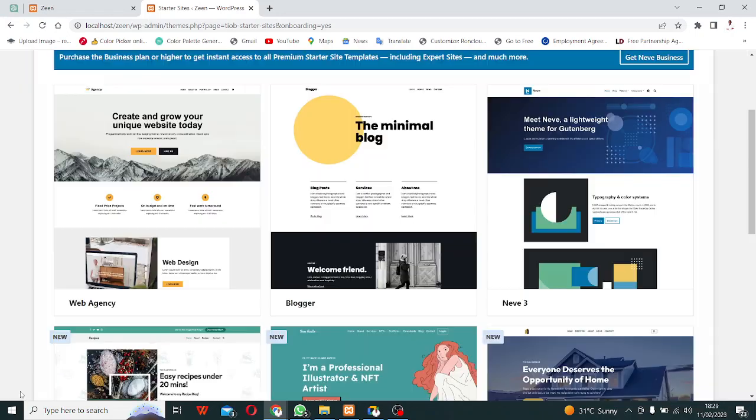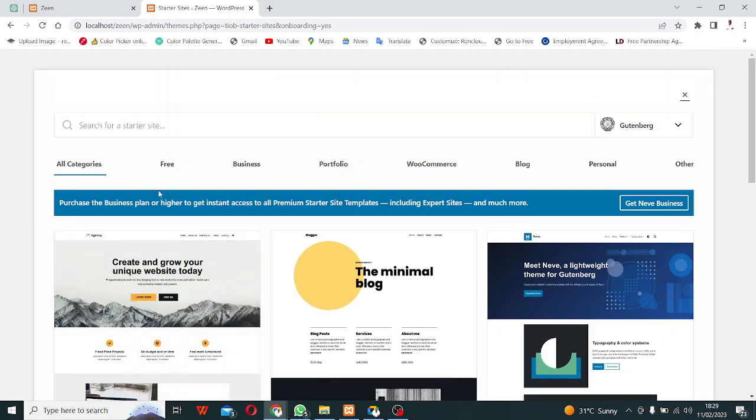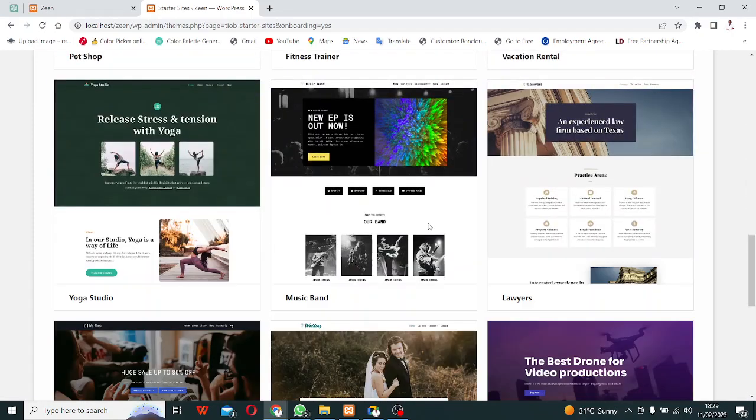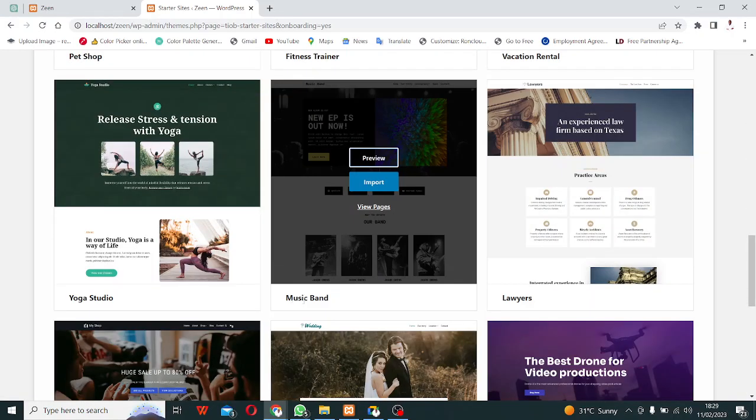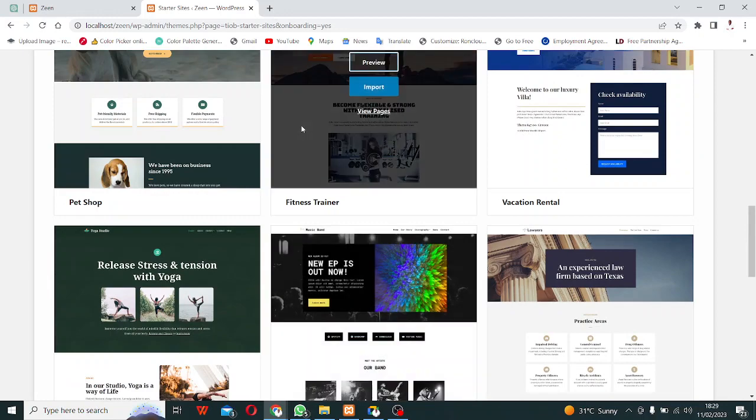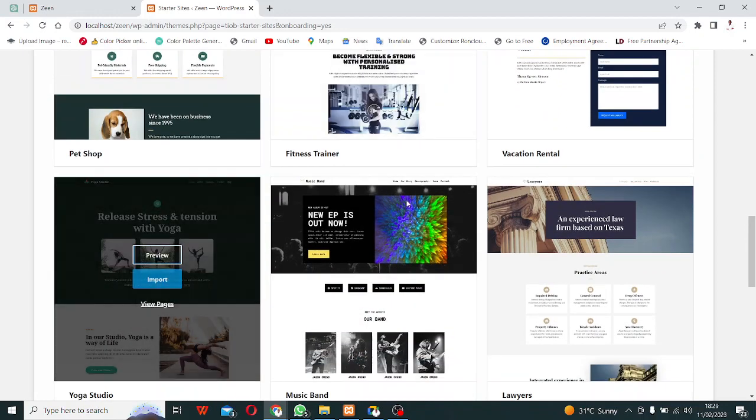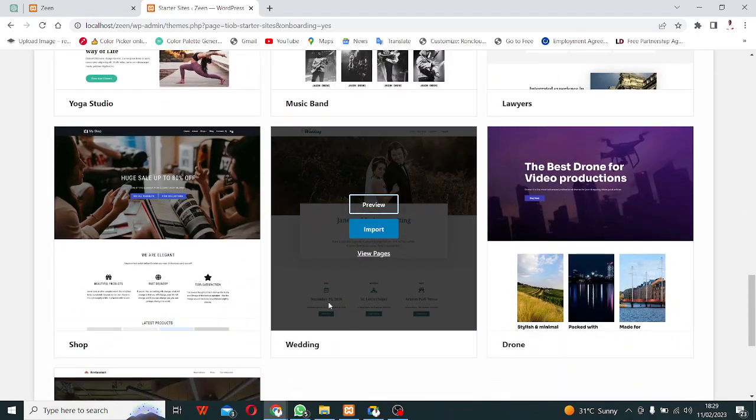So if I click on this cancel, if I want to see all the free ones they have, I will just have to click on this free. So when I click on this one they called free here, it's only going to show me the ones that are free of charge. Are you seeing it? These are the ones that are free of charge. So I can pick any one of my choice to use to build my website.